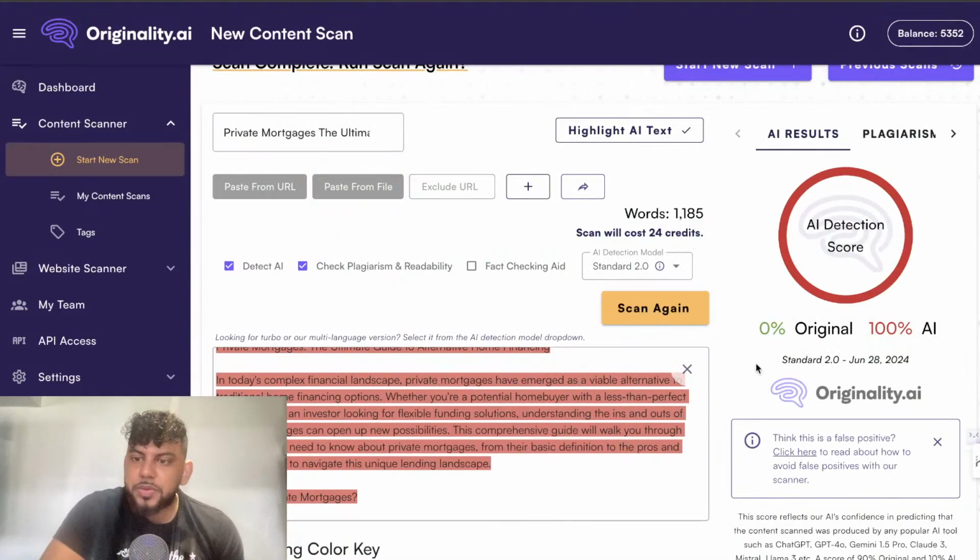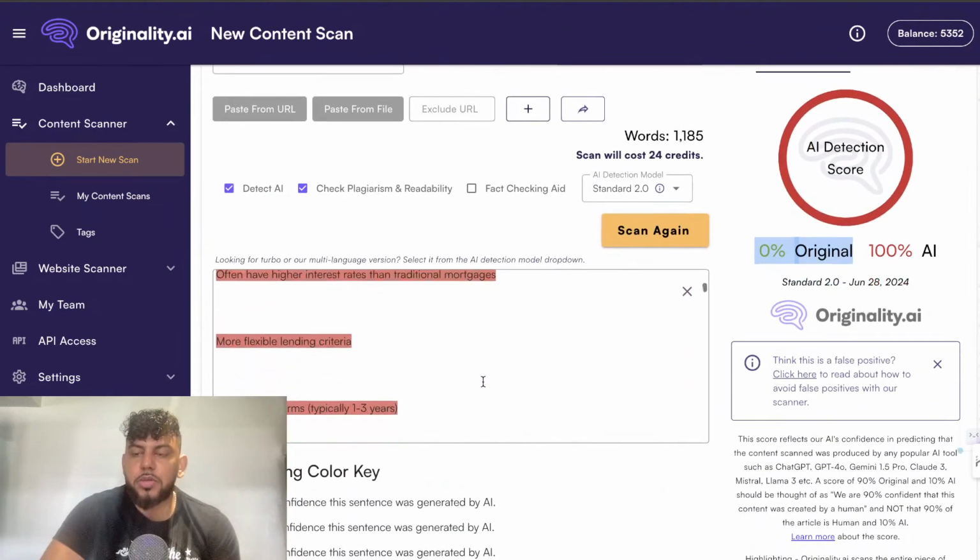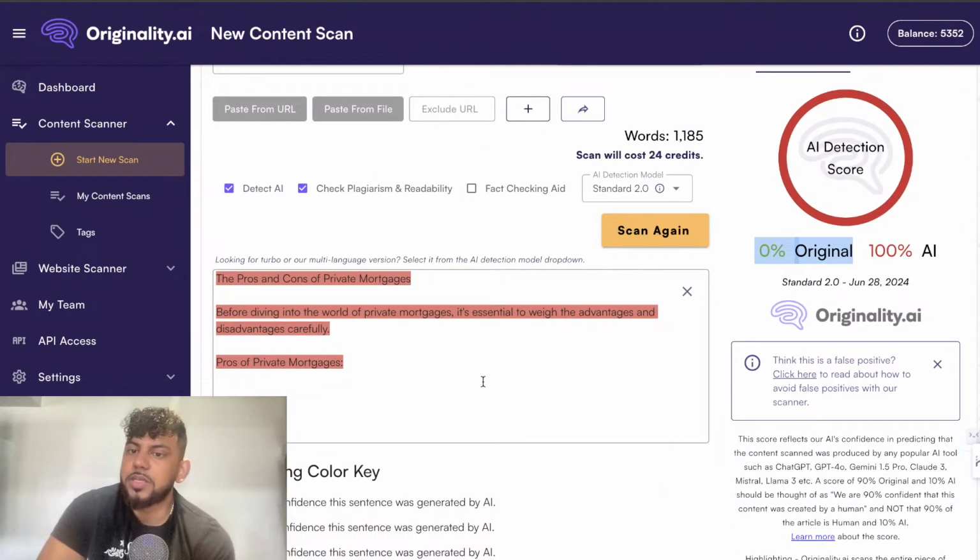In terms of AI detection, let's see how this AI article did. So it is 100% AI and 0% original. Sometimes we run into that issue when we are using Sonnet. There are a couple of ways in which you can go about bypassing AI detectors. If you actually want to know how to do that, just check out the latest video that I uploaded. But I wouldn't worry too much about these metrics. This is not something that I'm concerned with.